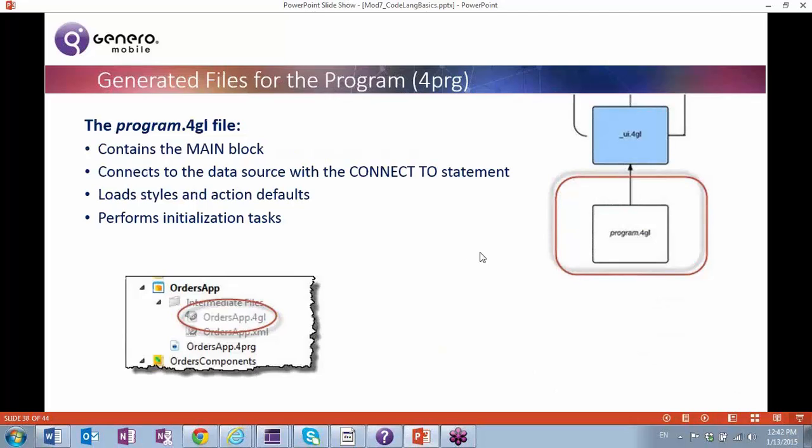So the first one to look at is the program.4gl file. Program being whatever the name of your program is, right? So that part, you substitute the name of your program. The program.4gl file contains the main block that we talked about in the last topic.